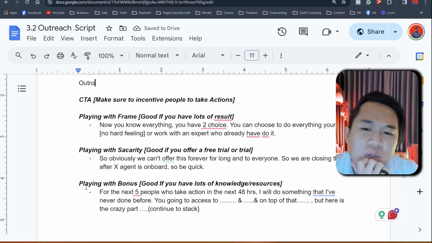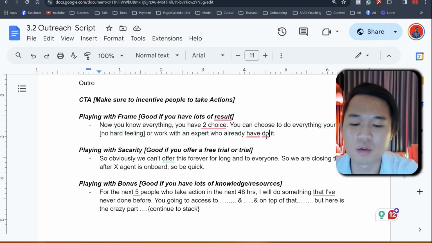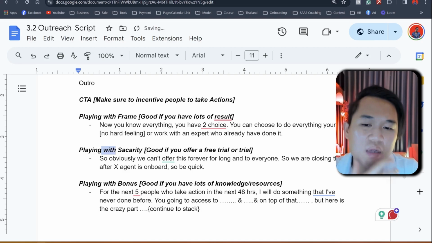There's a couple of ways you can do it. You can play with frame, good if you have a lot of testimonials or results, saying now you know everything, right? I just showed you step 1, step 2, and step 3. Now you know everything. You can choose to do everything yourself, no hard feelings, or work with an expert who has already done it, right? Or you can play with scarcity, right?